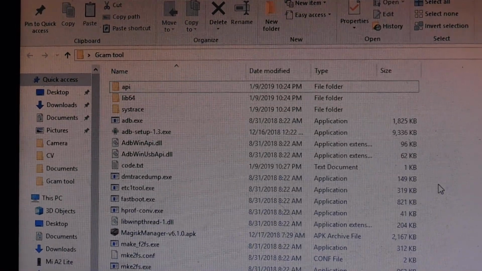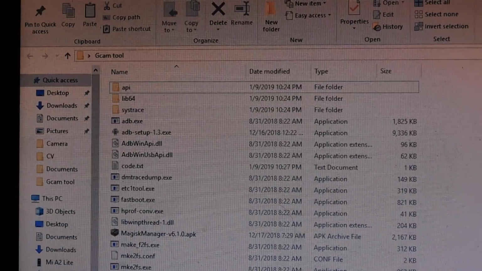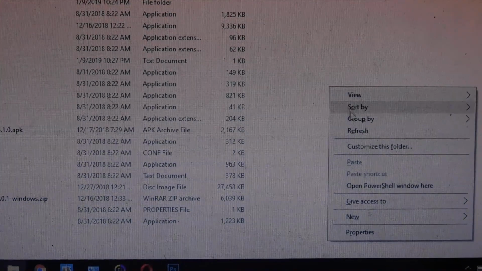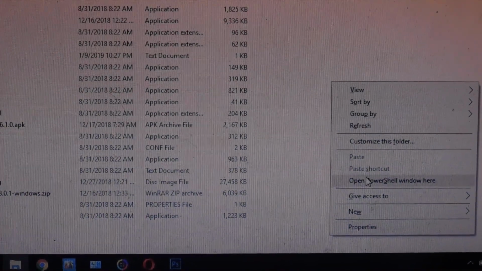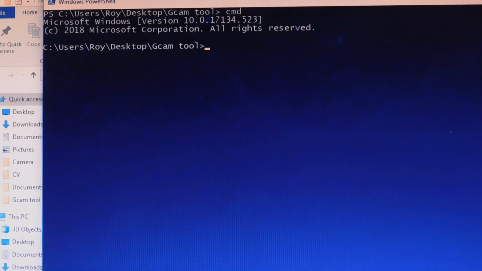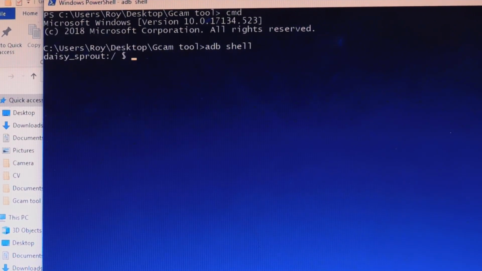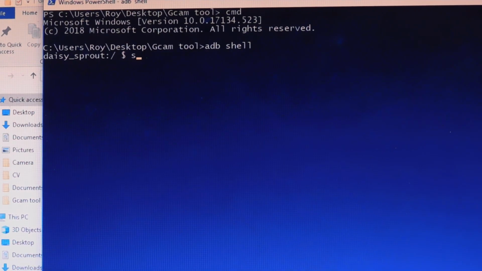After connecting the mobile to the data cable, press Shift and the mouse right button. Open the PowerShell window here. In here, type CMD and then type adb shell. Press enter, and when daisy_sprout and the dollar sign come up, type su, then press enter.